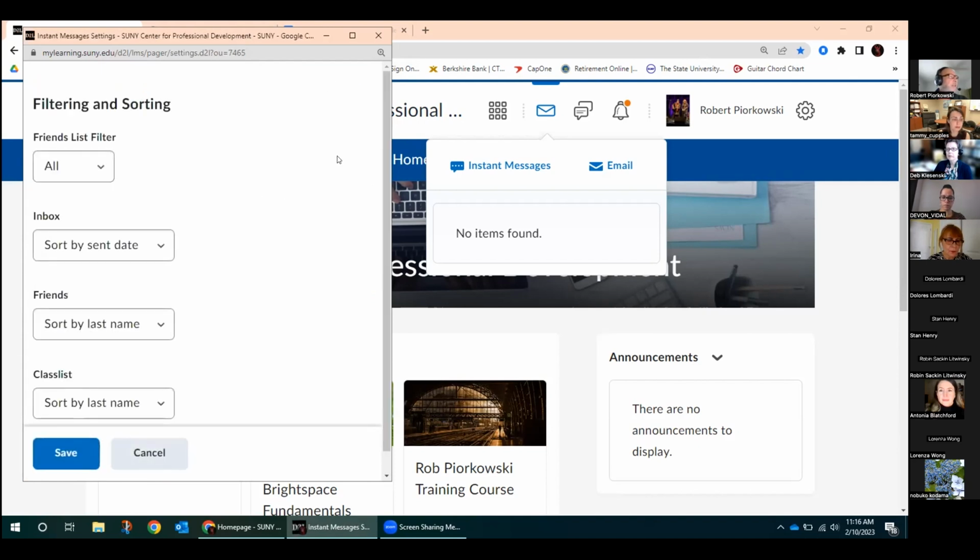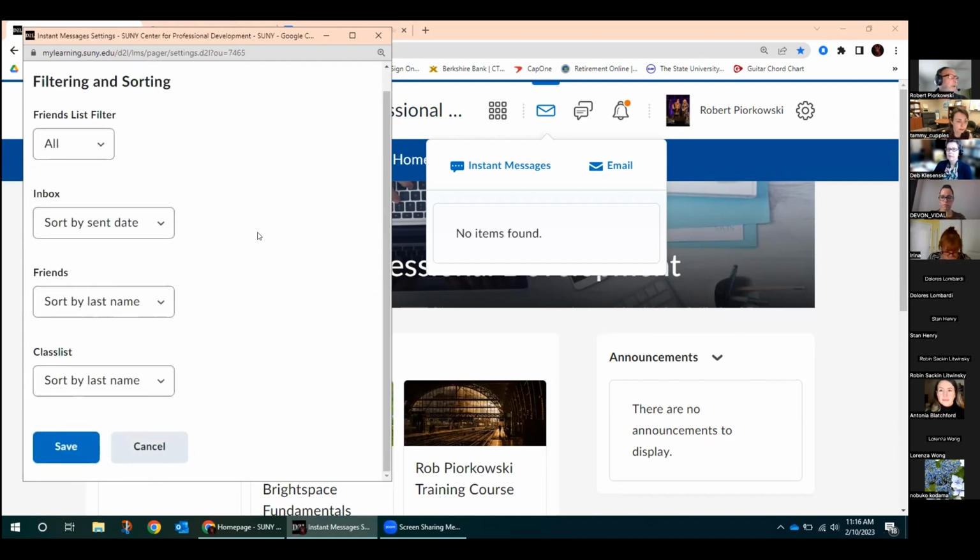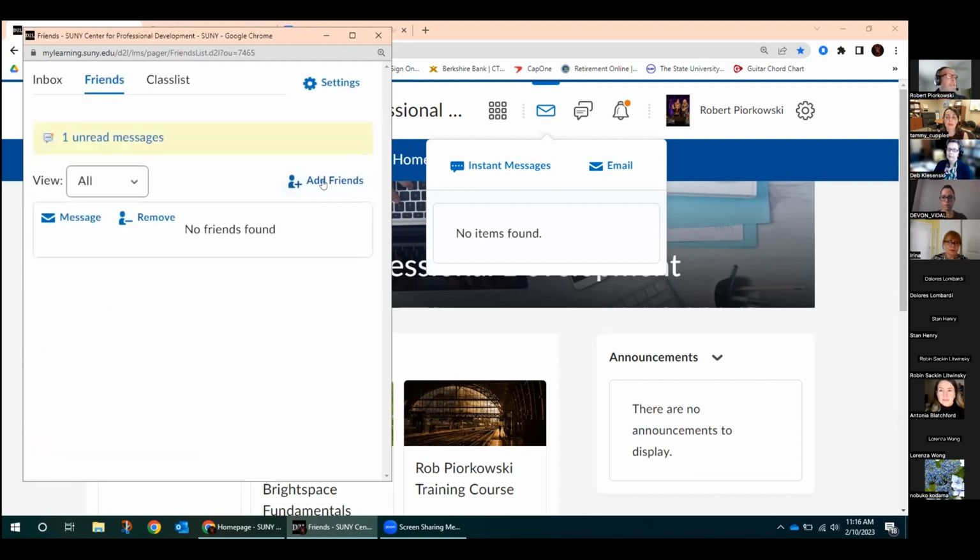If I click these settings, I have a few options just to sort how I want my instant messages to display. As an example, on my inbox, I can sort by these. I'm going to encourage you to explore these features, more than we can today. But in general, you won't break anything, and it's worth getting to know how things work.